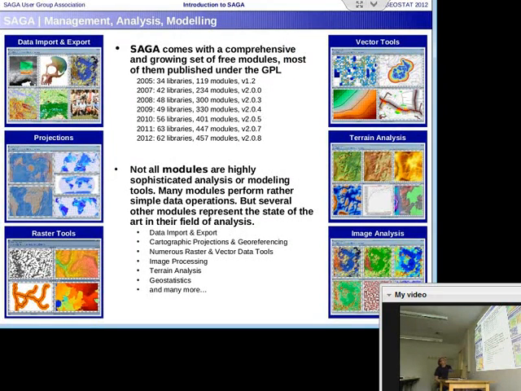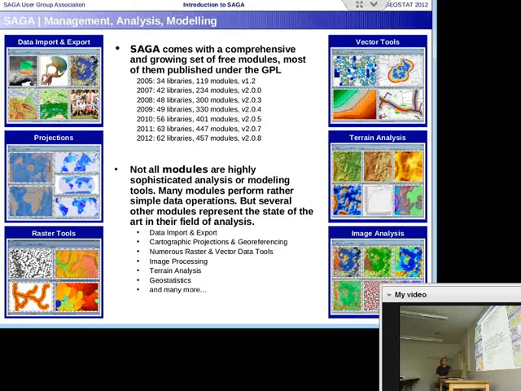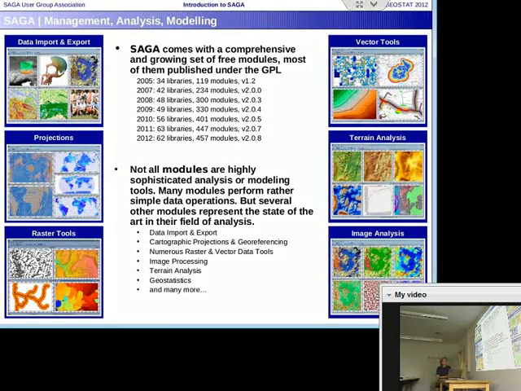So in the meantime, we have 62 libraries with over 450 modules. It's clear that not all modules are highly sophisticated analysis or modeling tools. Some perform really simple operations, typical GIS operations. But there are also some really interesting modules which you will not find in any other GIS package, especially for terrain analysis.